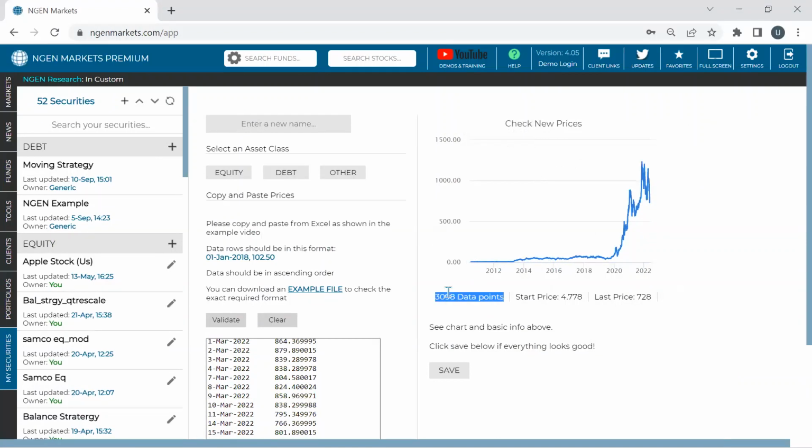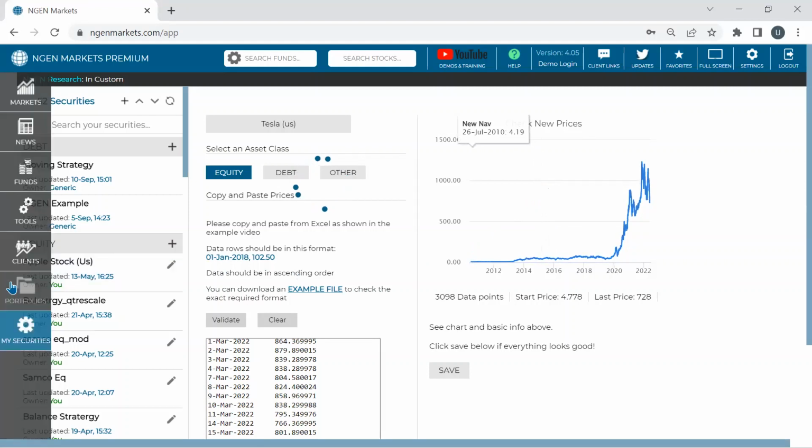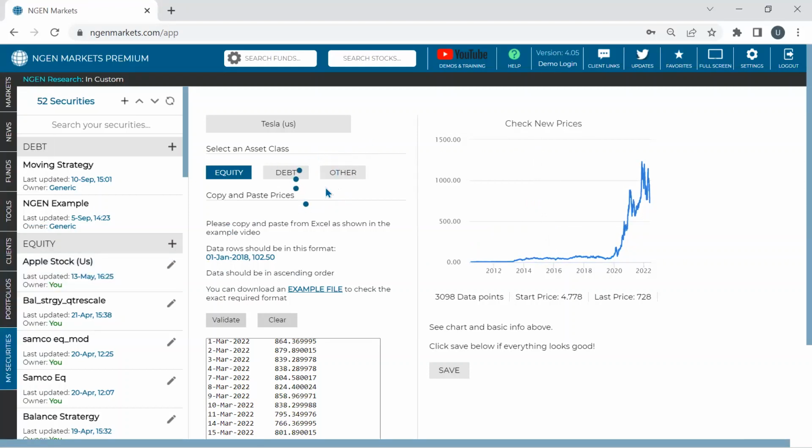So these are 3,000 data points, and you can write in Tesla as in US, right? And you can keep it as an equity asset class and validate it. Once you have validated it, you can save it. Once you have saved it, you can add these custom securities into the portfolio section.